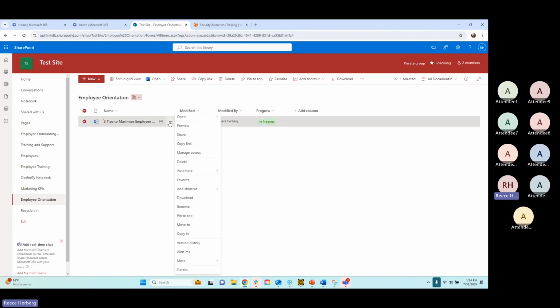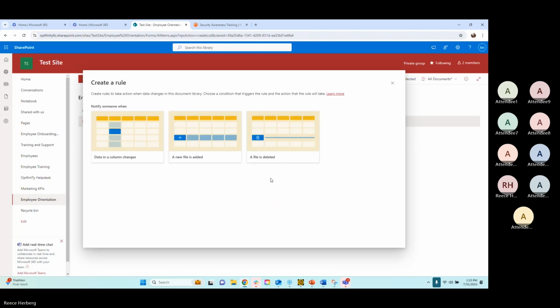The next thing before we move on that you might not be familiar with is that you can actually automate certain processes within documentation. If you find that certain triggers automatically prompt you to have to manually send things to people or manually add values in, you can actually right-click these three dots right here, scroll down to automate, and you can create a rule for when a file is deleted, a new file is added, or data in a column changes. This is especially useful when you're adding an Excel file and people are adding, whether it be new data or new metadata to an Excel file.